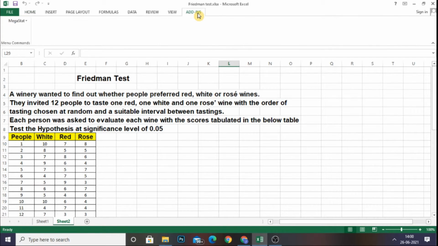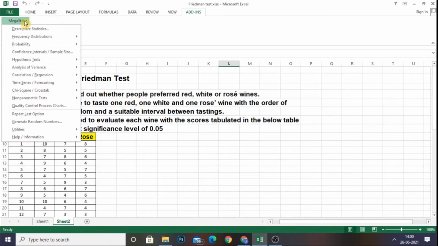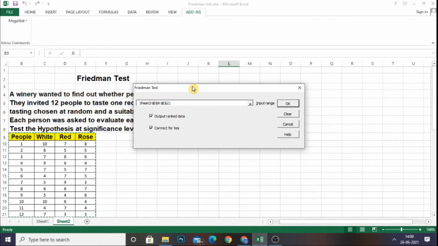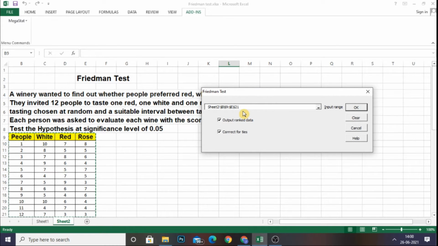I'm selecting Add-ins and we have the MegaStat option. Clicking this, we can find different types of tests, out of which we choose the non-parametric tests, and in the non-parametric tests we choose the Friedman test. Click this, and you will get a Friedman test tab where it asks for the input range. Now I am going to select the input range.